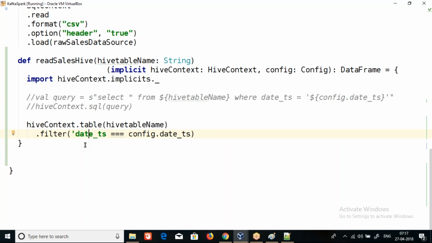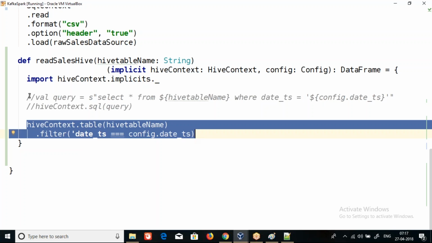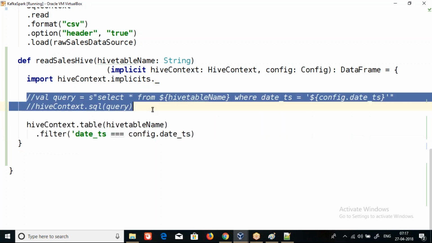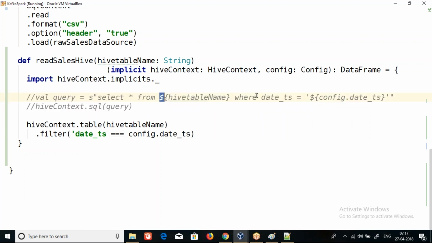It will not read the complete data. So either you can give it in this fashion, or you can write an SQL query in this fashion. Select star from Hive table where date ts equals whatever date we have, and run that Hive query, just like you run an SQL query.